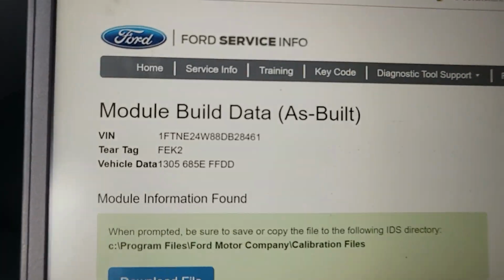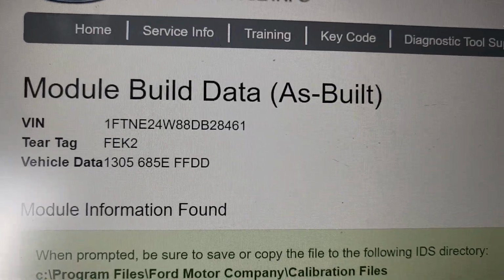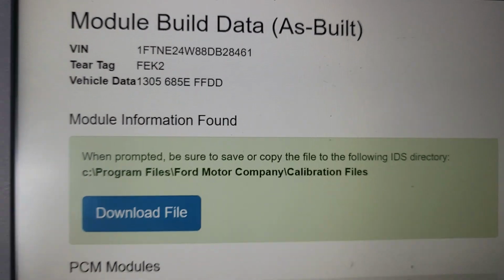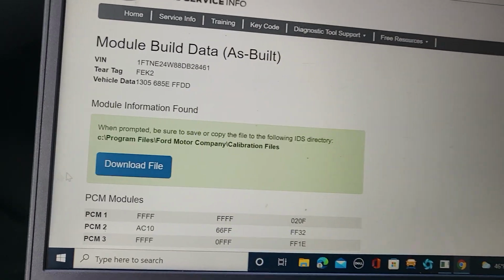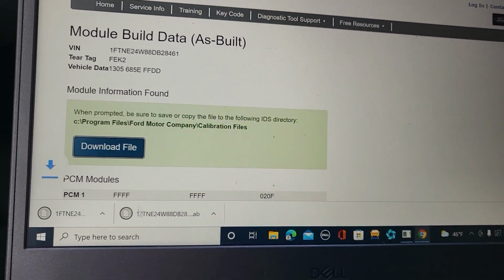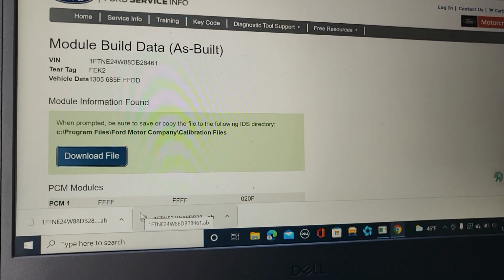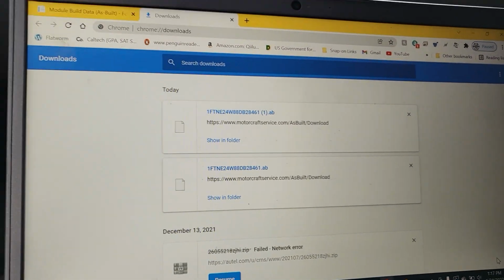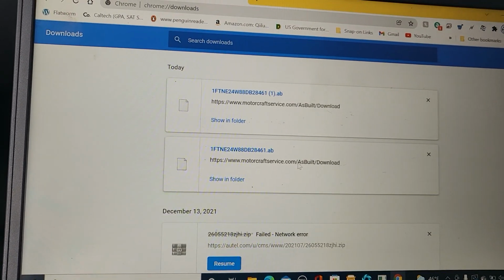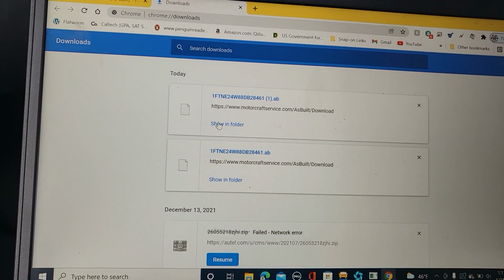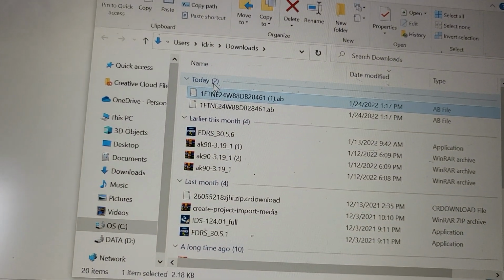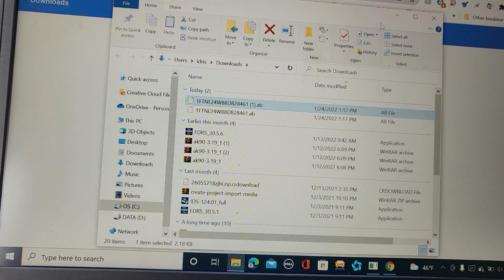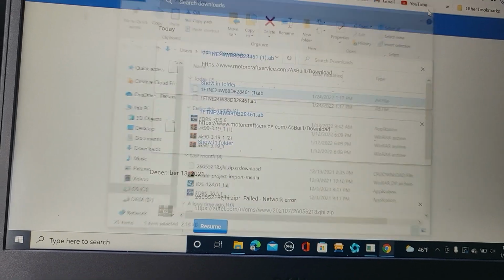Here you see your VIN number pop up, and then the vehicle data. You can download the file, and now you have this file inside your calibration data folder. If you want to see what folder it's supposed to go inside, you see it's here already, but if you go to program data or any other place, you can get these files there. Okay, forget about this one.